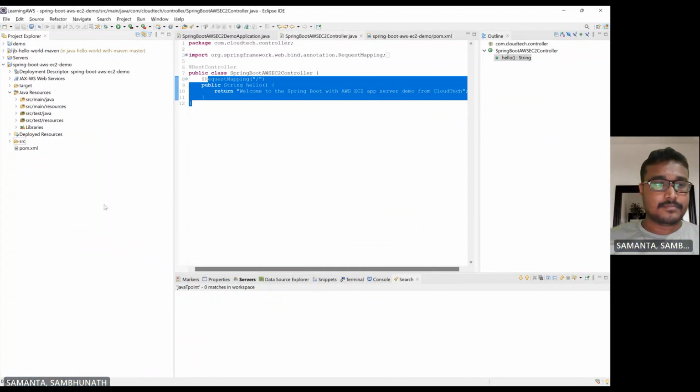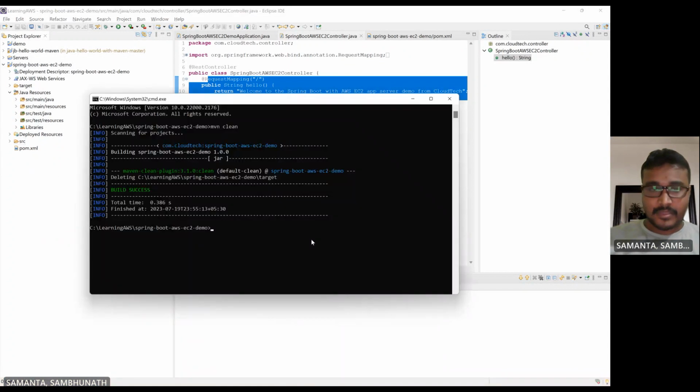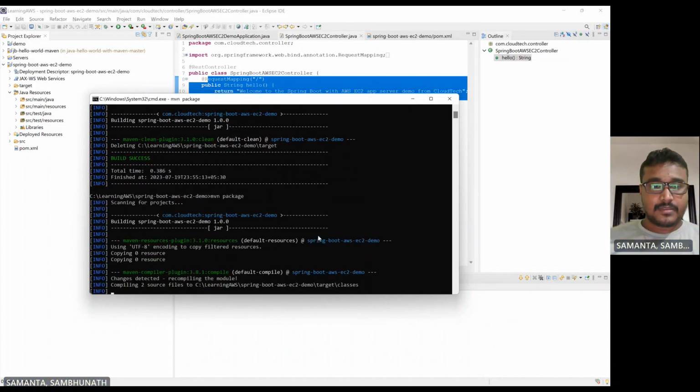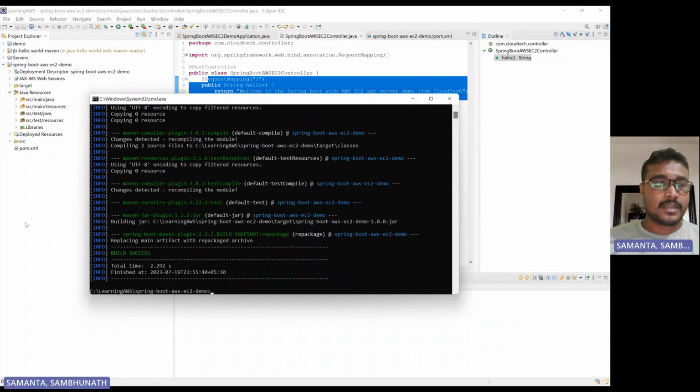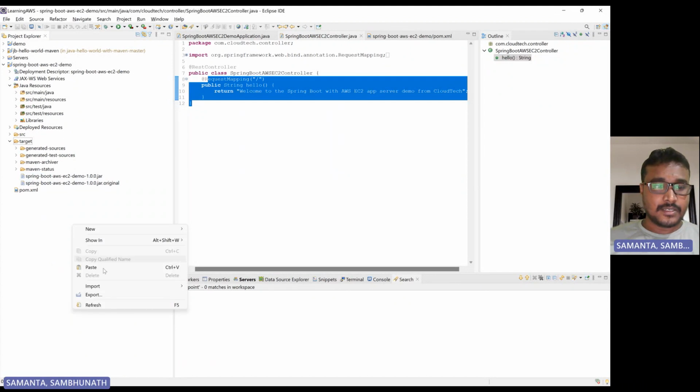Go to here. Now package. Now it is deployed. Now let me refresh again. So now the target is created. Here again the jar is created, right? So this is how we can create a Spring Boot application.